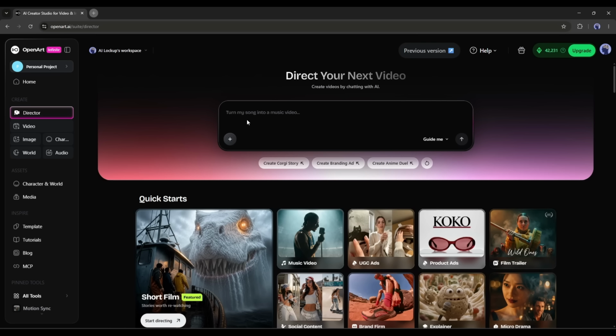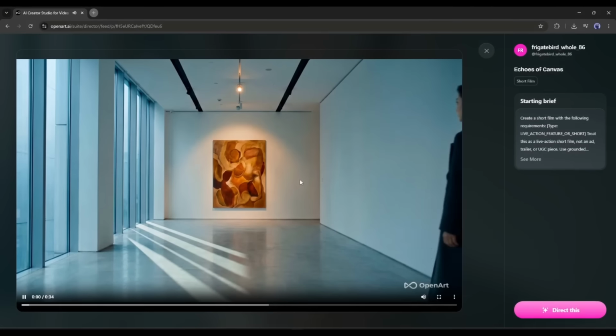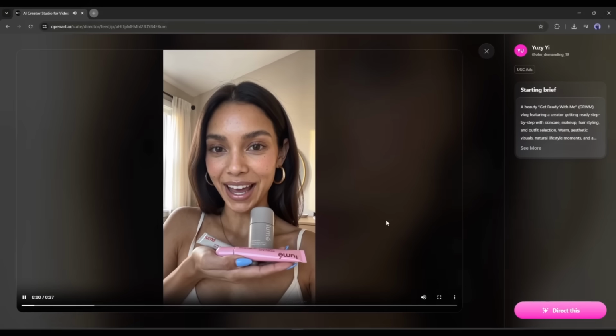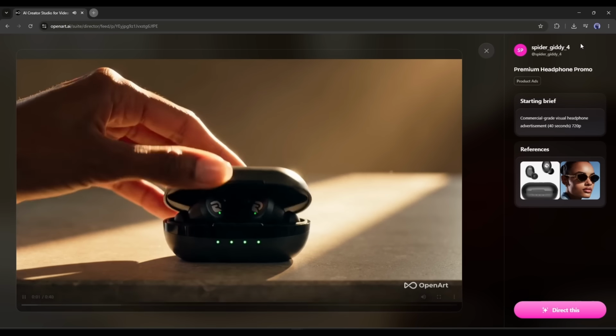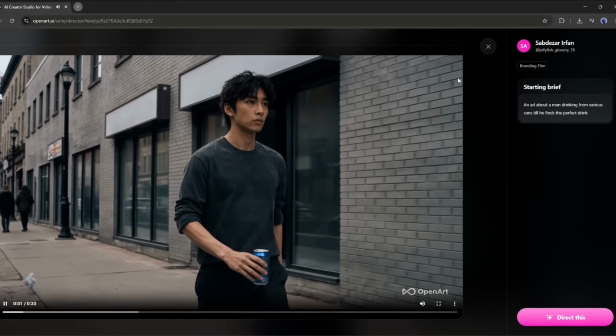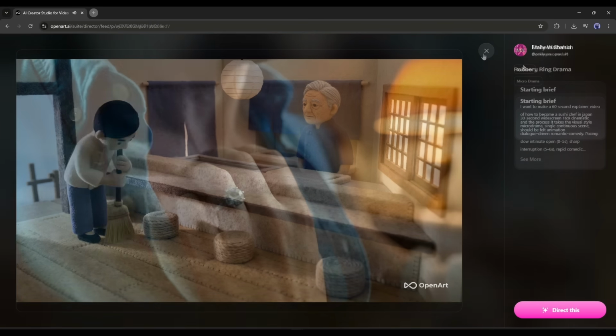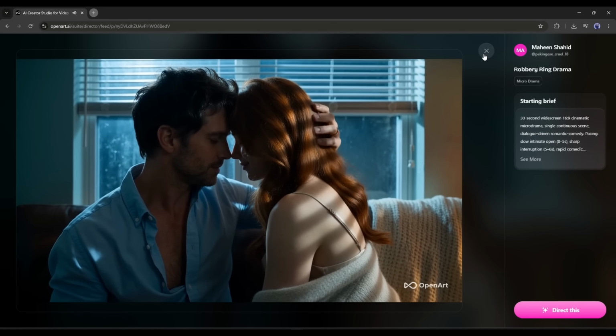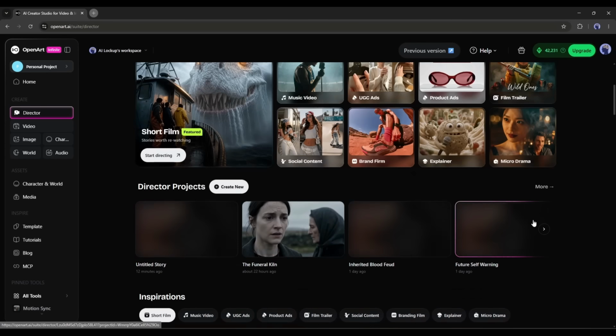Here, you can enter your idea in this prompt box and create short films, music videos, UGC videos, product ads, film trailers, social content, explainer videos, and more. In one word, you can create any kind of video using the Director tool. Okay, now let's create our short film first.